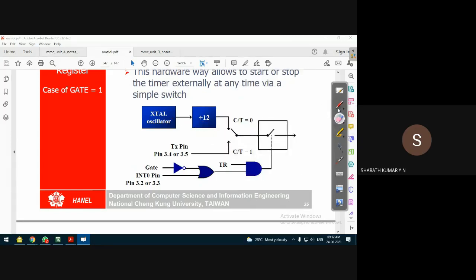Whereas when C/T bar is 1, just observe this. For both conditions, it is assumed that gate is 0. When C/T bar is 1, the clock pulses are from the external device which is connected to P3.4 or P3.5. P3.4 corresponds to timer 0 input, that is counter 0. P3.5 corresponds to timer 1 input, or counter 1. That's all.